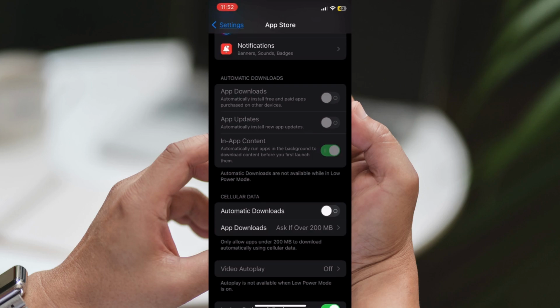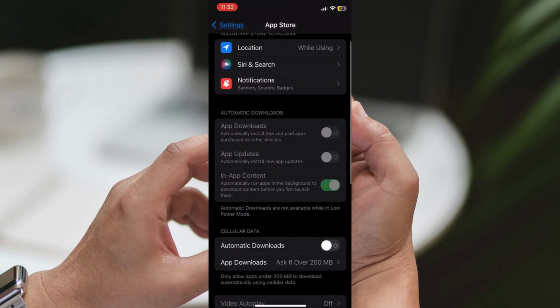Checking notifications in the App Store is straightforward, and you can customize your settings to suit your preferences.